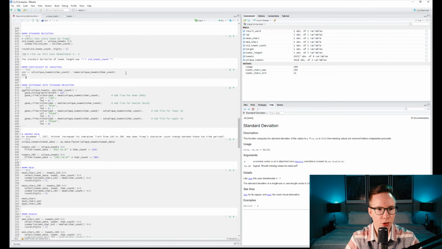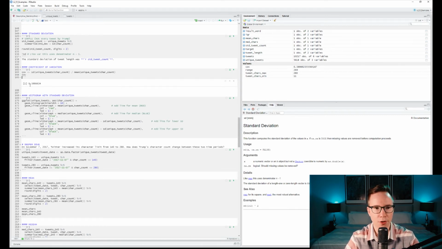So now if we're moving on to the coefficient of variation, you can see we're going to create a new variable called COV, set it equal to, with that symbol, the standard deviation of unique tweets, $ sign to select the char count column, and we're going to divide the standard deviation of char count by the mean of the char count. Once we do that, it returns a value of 0.388 or 0.39. And that as a value on its own is kind of meaningless because we aren't comparing different distributions. So on its own, it's kind of useless, but that's how you do it.